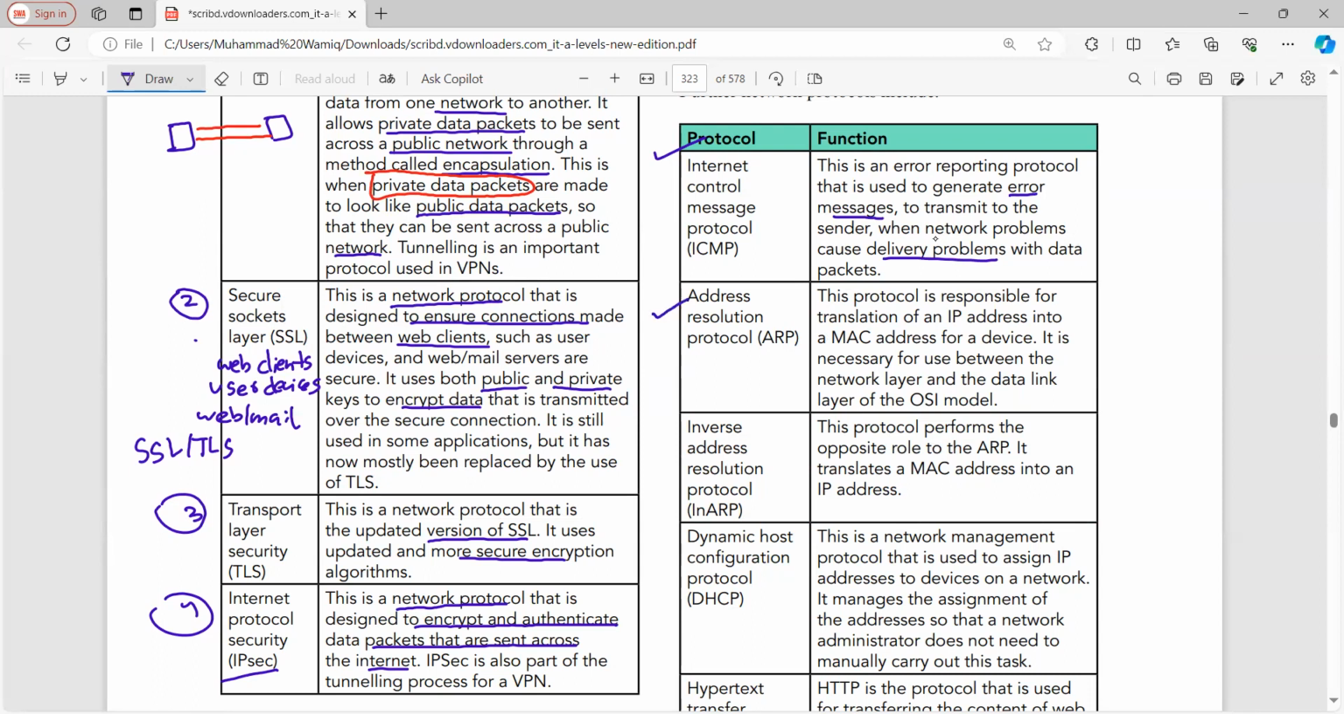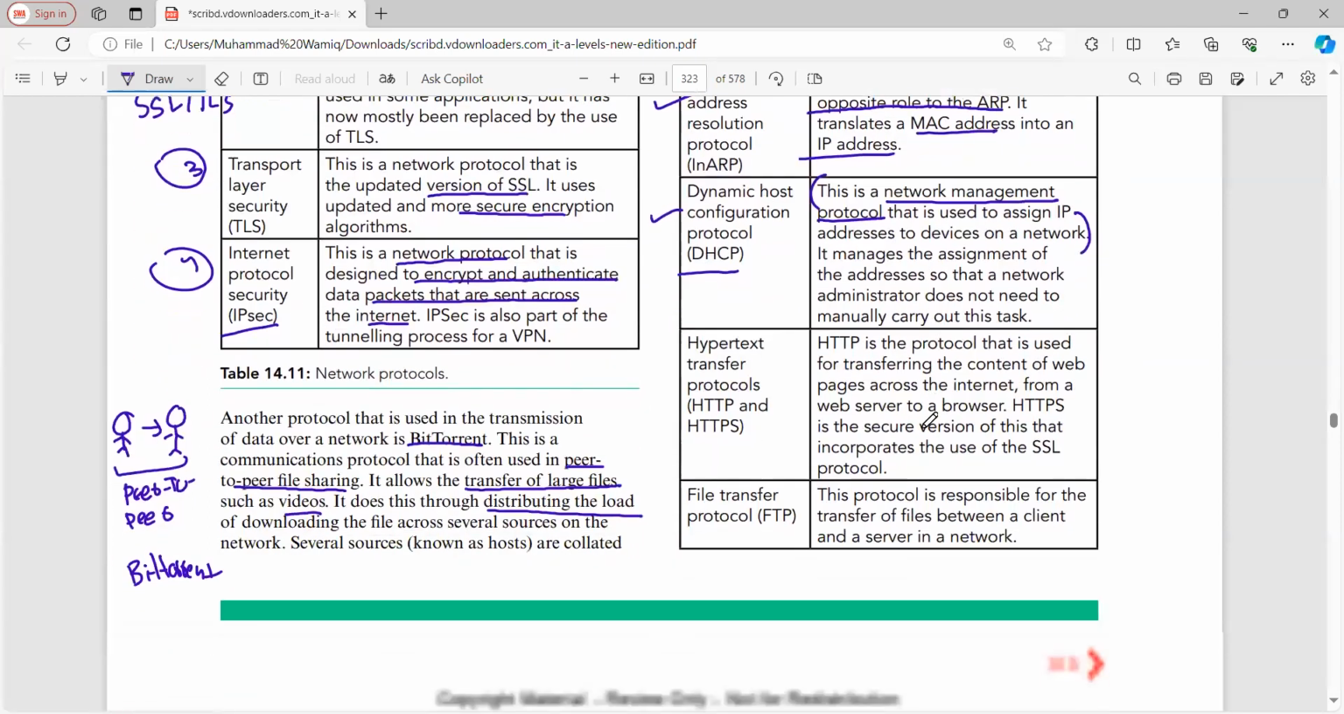The second one is the Address Resolution Protocol, ARP. This is responsible for translation of an IP address into a MAC address for a device. It is used between your network layer and the data link layer in the OSI model. The next is the Inverse Address Resolution Protocol, InARP. The protocol performs the opposite role to ARP. It translates a MAC address to an IP address. The fourth is DHCP, Dynamic Host Configuration Protocol. This is a network management protocol that is used to assign IP addresses to devices on the network. You don't need to learn all the depth of that, but the basic concept should be clear to you, what it does.